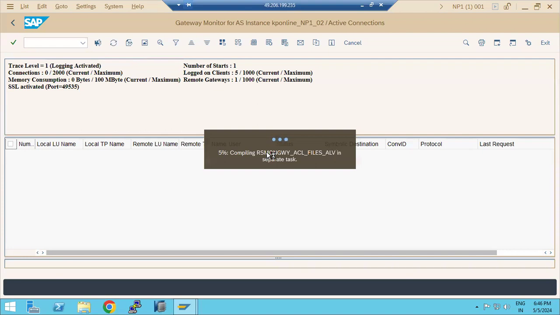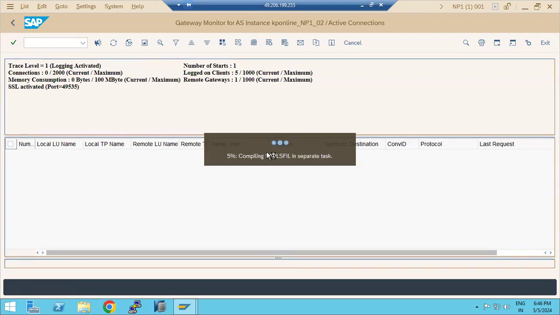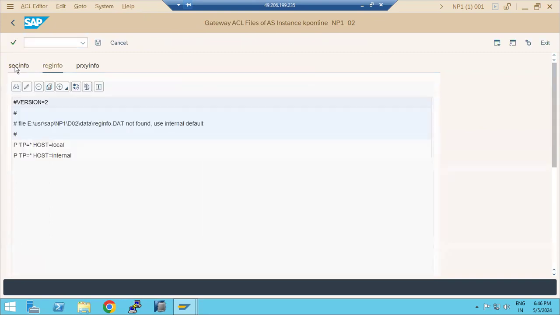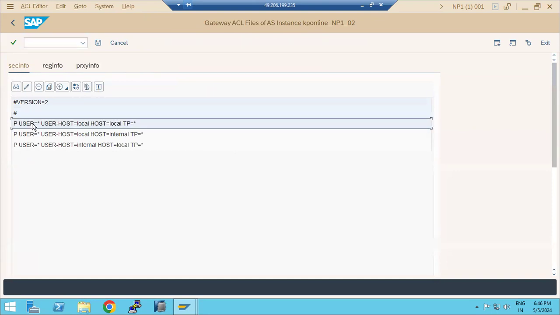So what does it mean? You are restricting users; you are allowing only dedicated users to log into the systems. So the ACL files, reginfo and secinfo files, are there here. In the secinfo, you need to set the users, right? Which users you want to allow to log into the system, local users or internal users, right?